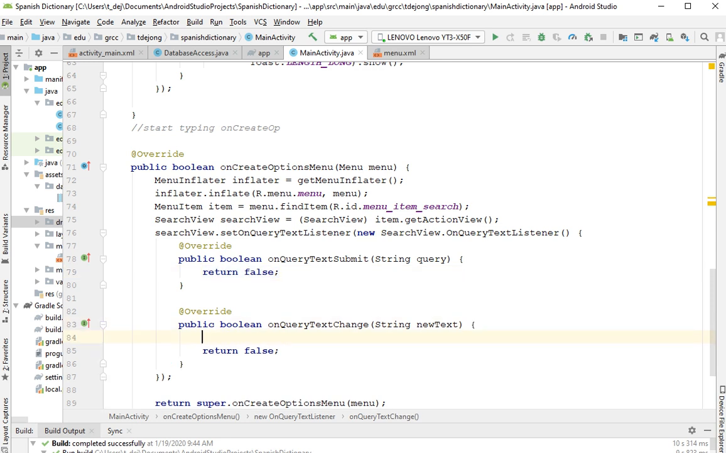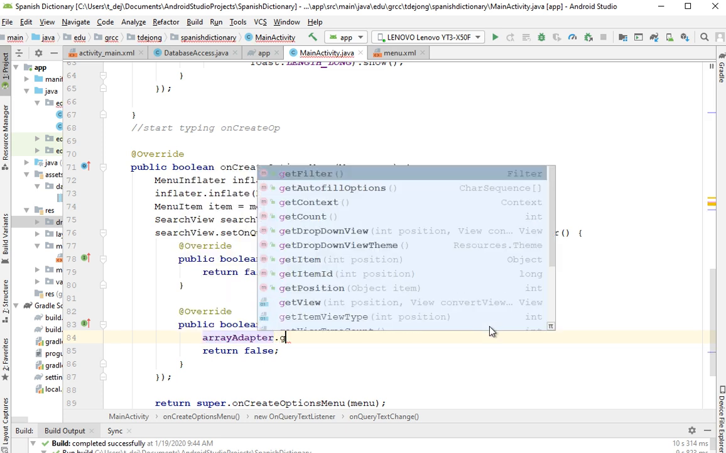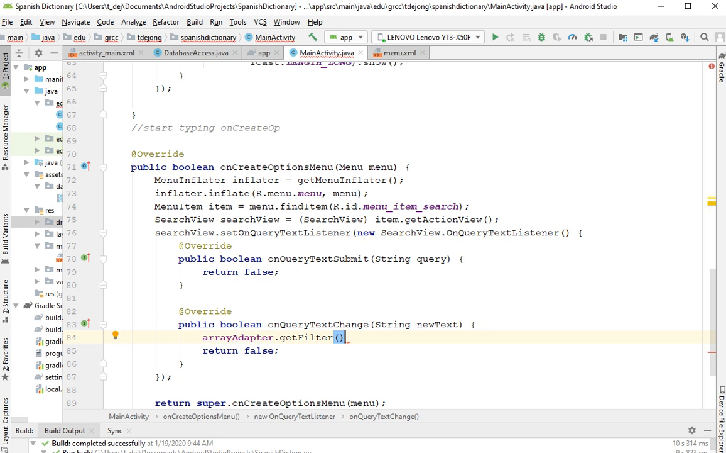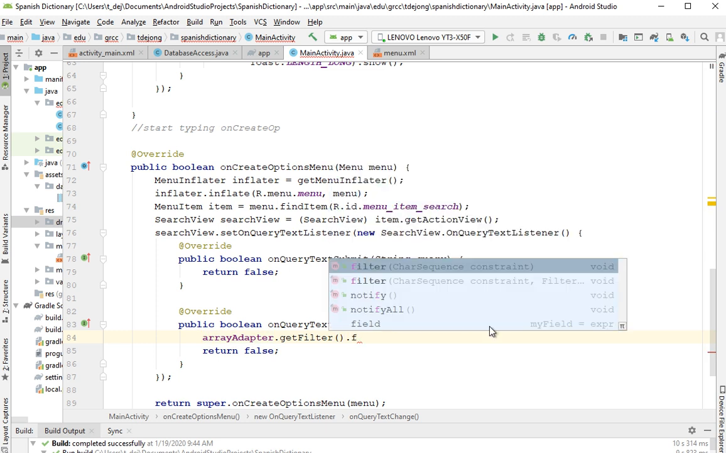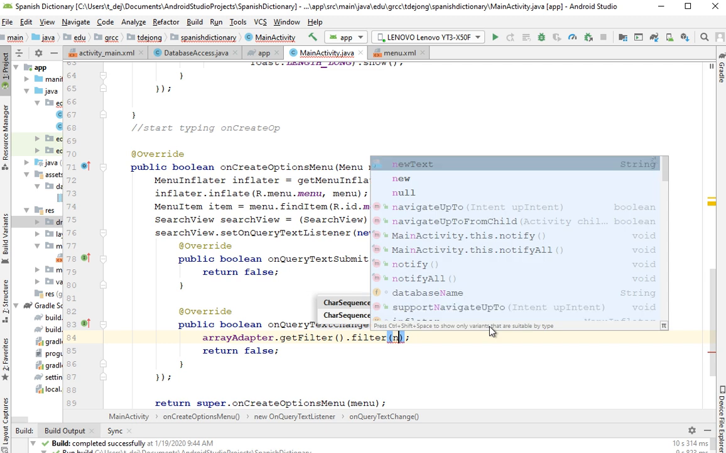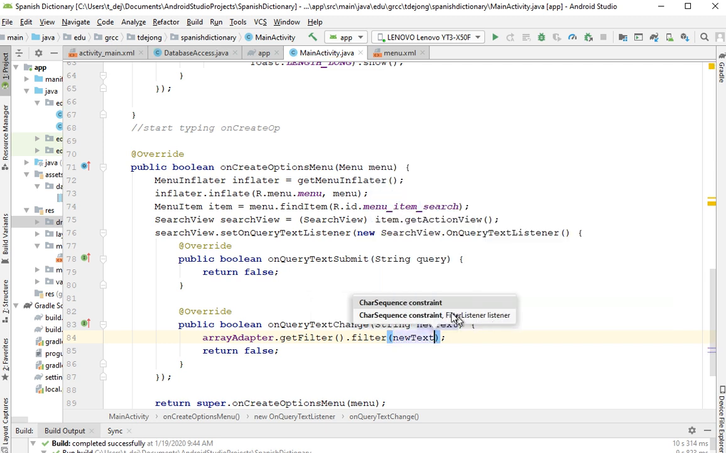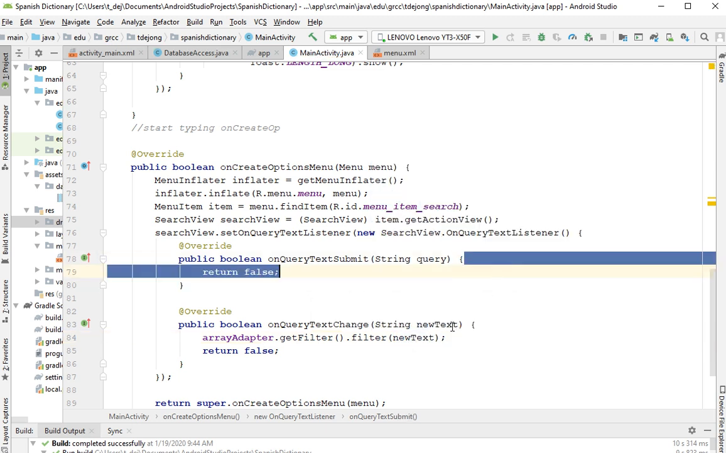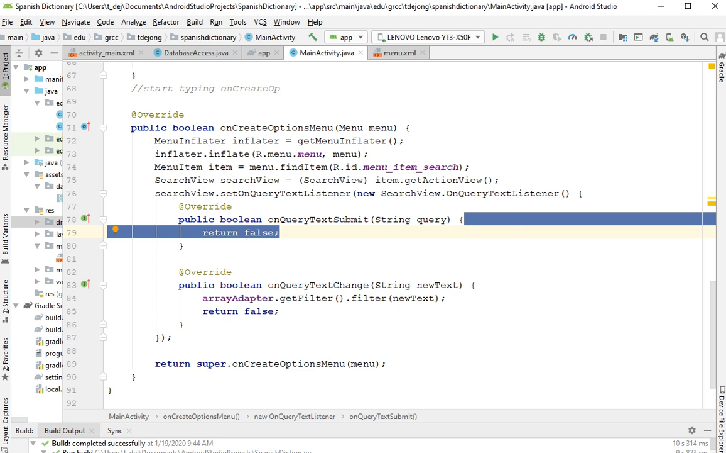Here we're going to say array adapter dot get filter dot filter and on new text. Right there, and we get the new text from right there. It passes that property to us. Wonderful. Go ahead and run it. It should run. Yay, mine ran.